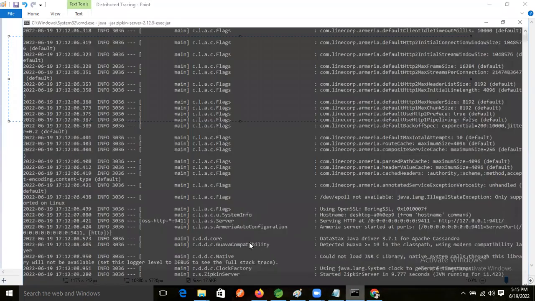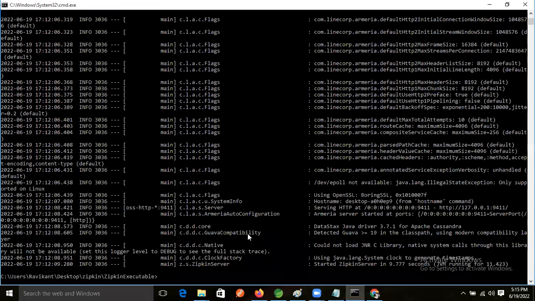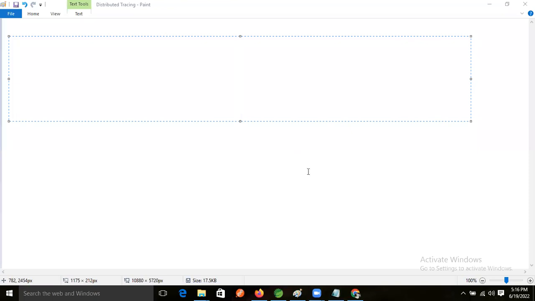Now I'm stopping the Zipkin server with Control C. Later we will start it again, right? Okay. So now coding area, right? Let's do the coding.